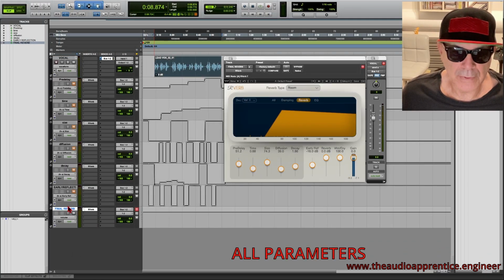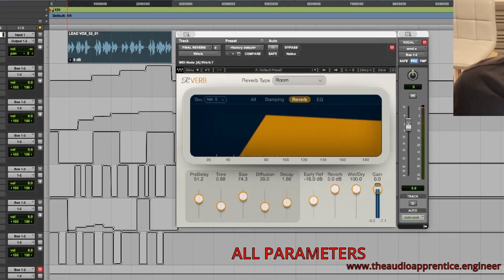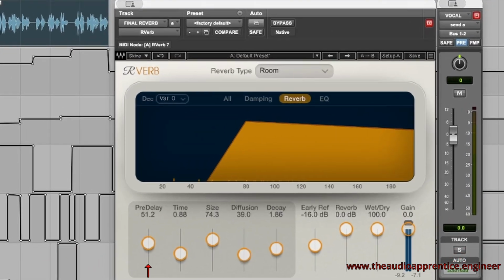So now we've come to the point where I'm going to apply all the parameters to this track. For this track, I don't want something that's too big or something that's going to interfere with the vocal. So I've adjusted it a little bit. I've got a bit of pre-delay. I've got a reverb time of just under 0.9 seconds. The size is just a little bit above halfway.